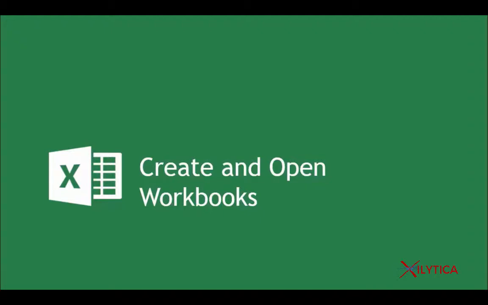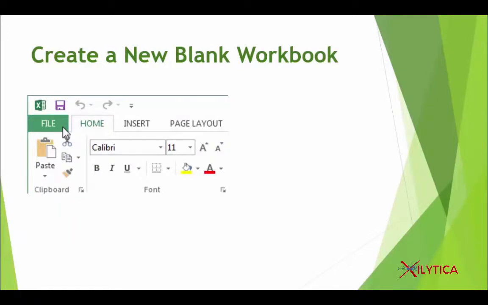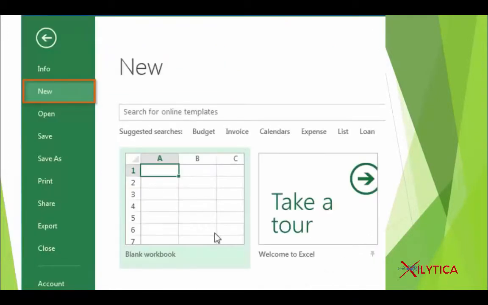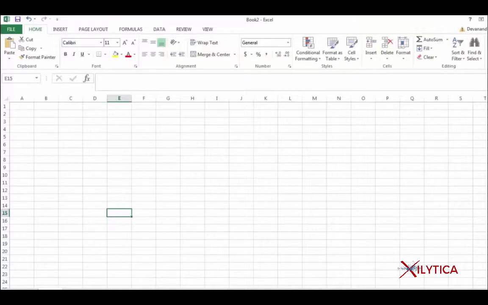existing workbook. To create a new blank workbook, click on the File tab and the Backstage view will appear. On the Backstage view, click the blank workbook icon and a new blank workbook will appear.